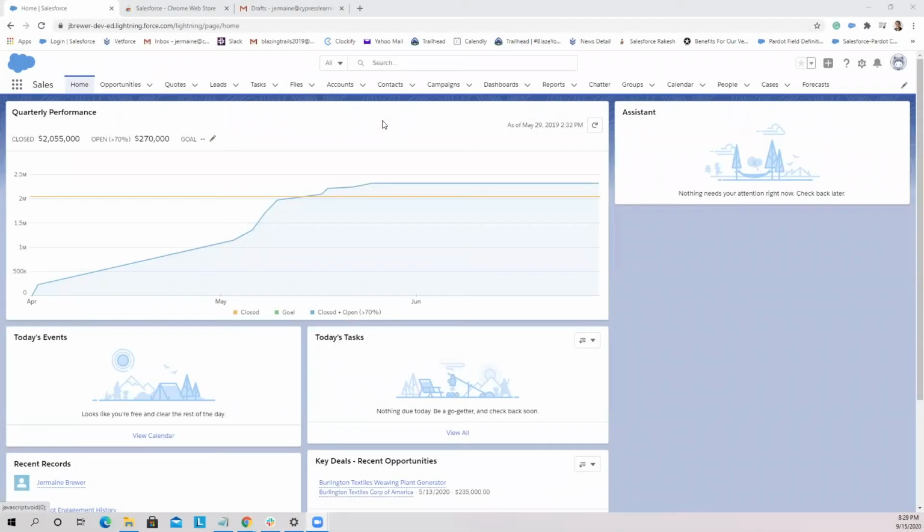My name is Jermaine with Cypress Learning, and today I will be showing you how to enable Einstein Activity Capture and also connecting your Gmail account to Salesforce. So to start off, we will go into Setup.